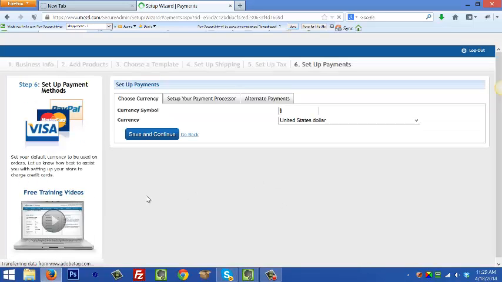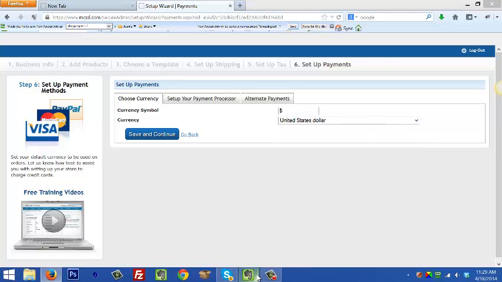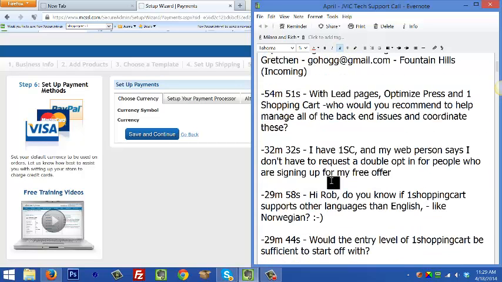Okay, so now set up payments. Some of you asked about this on the call. So currency symbol, yeah, we'll go with US dollar, but of course you can change that. Oh, somebody asked about another language too. Let me see. Where was that language question?